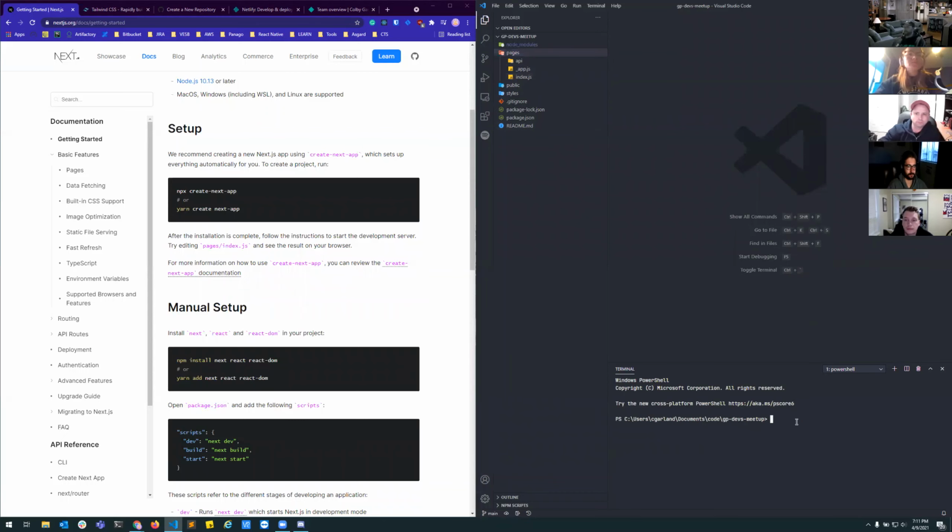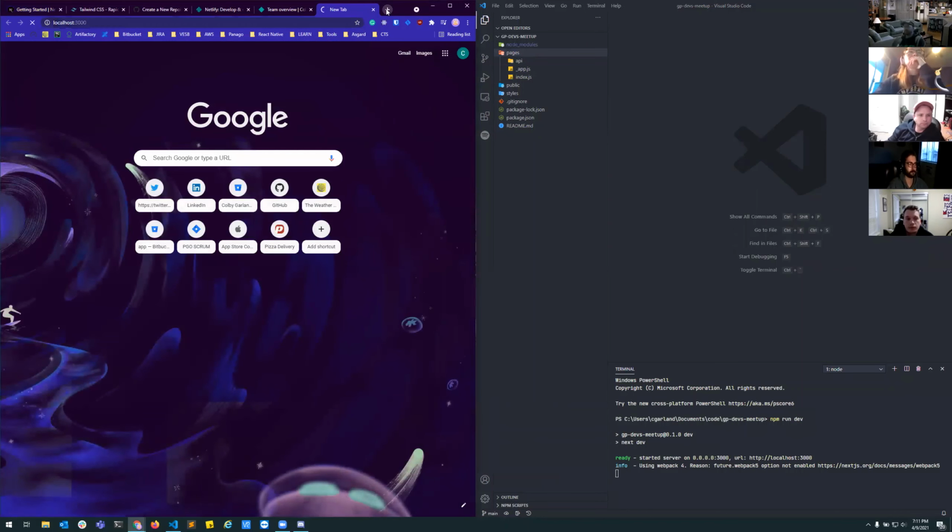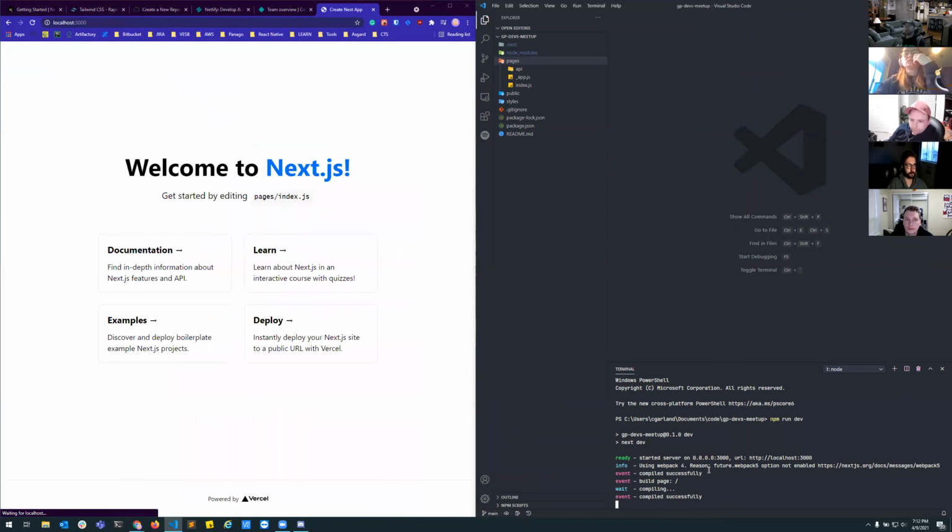So I'm going to open up my terminal and run, oops, so used to running that, npm run dev. And so that will start our dev server. So if I open up a new tab and go to localhost, you'll notice here on my terminal, it should start doing some stuff. There we go. So it's building it, and now we have our welcome to Next.js.